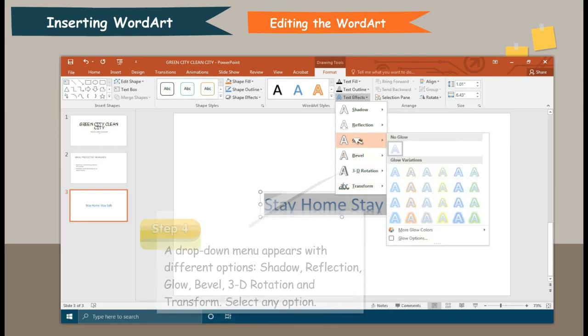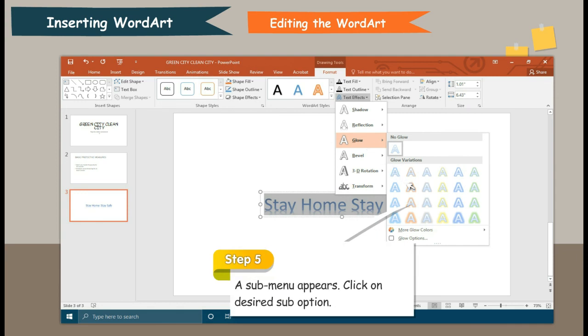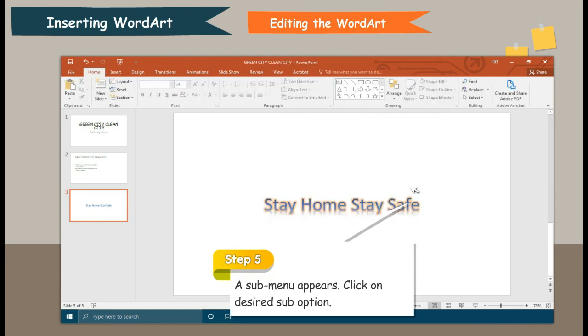Select any option. Step 5. A sub-menu appears. Click on desired sub-option.